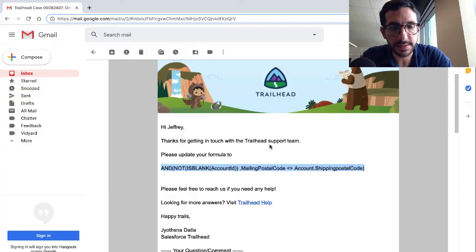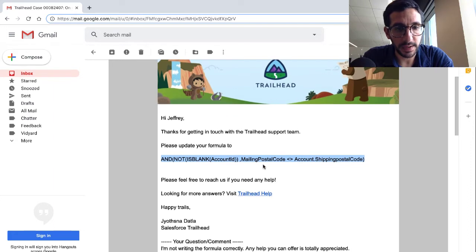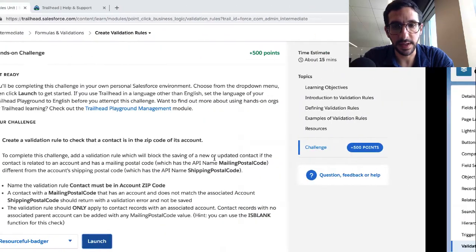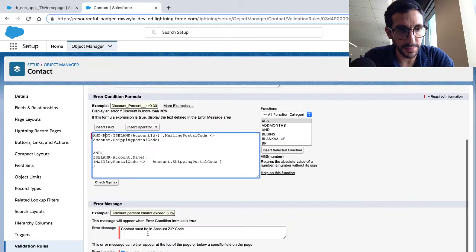Okay, day three on this, and I decided that I needed to get help, so I asked the Trailhead support team, and they got back to me the next day, which was really cool, and told me that I had written the formula wrong. I feel like, oh man, I need to go back to my Excel basics or something. Basically, the formula should be AND, parenthesis, NOT, ISBLANK, AccountId. So I copied it over into here so we could compare them. This is what I had originally.